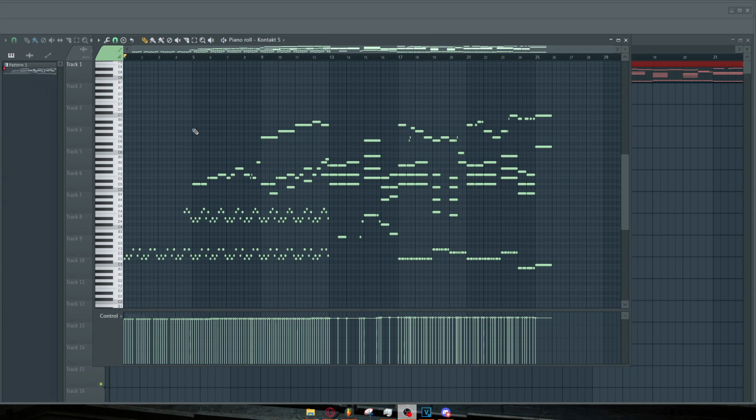So what I have here is a little thing I made. It has an A section over here and a B section, which is more chord oriented. I can imagine more choirs.